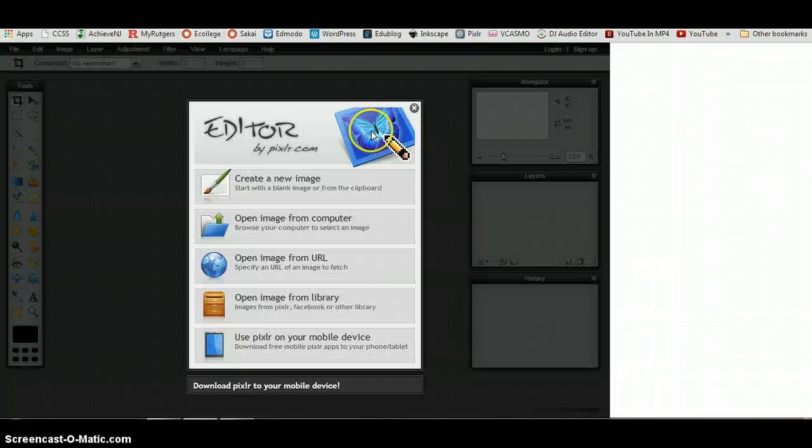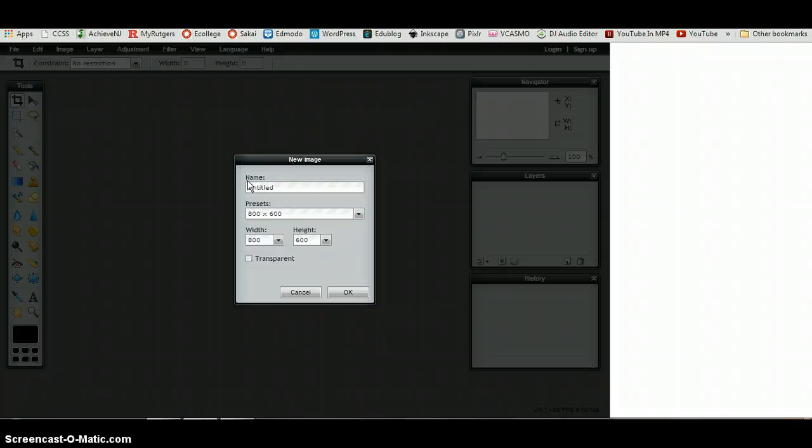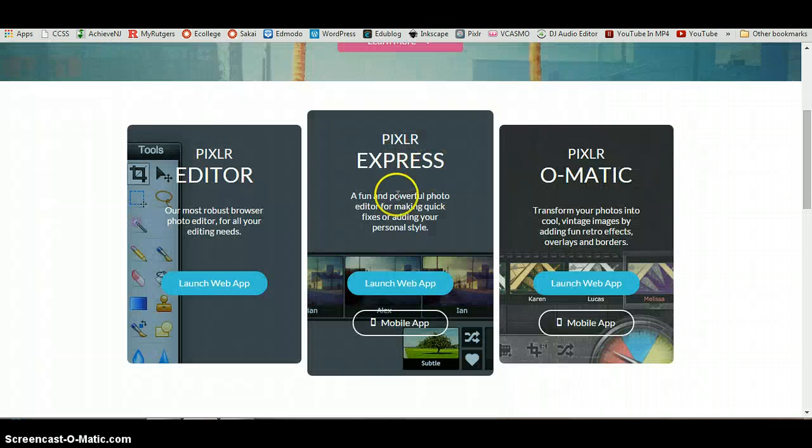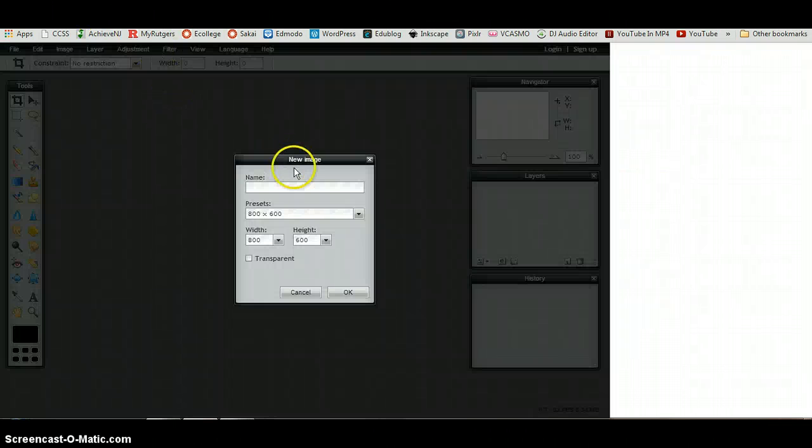And there we go. So I did open this up in the web app. I could download this for the desktop and use this offline. Now, I'm going to create a new image because I'm going to use Pixlr Express, which is another main component in Pixlr. I'm going to show you the functionality of that a little bit later.